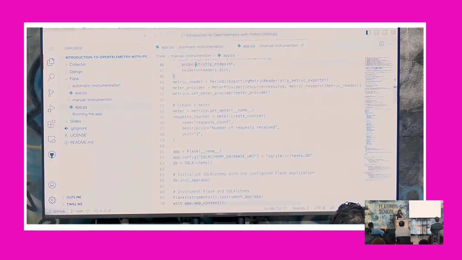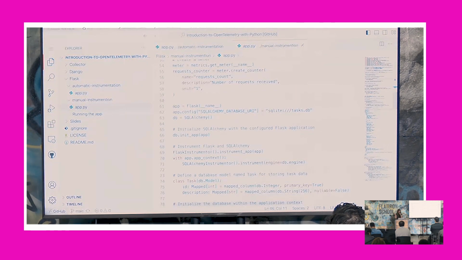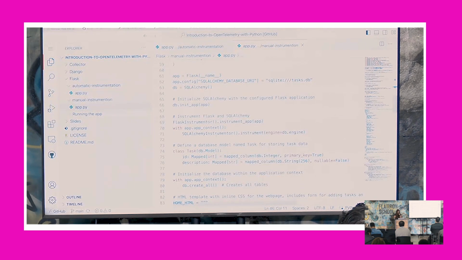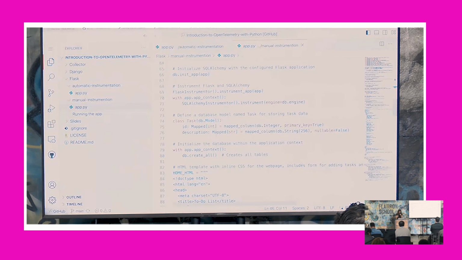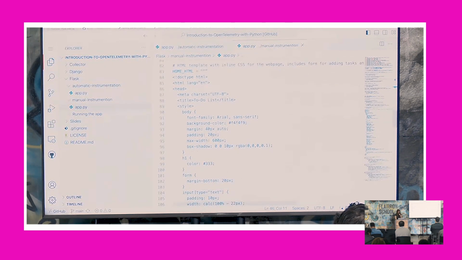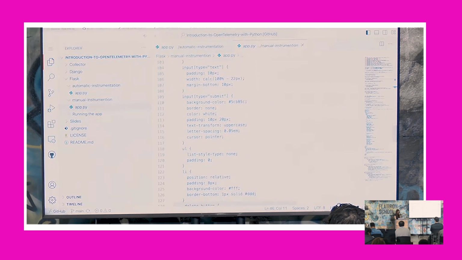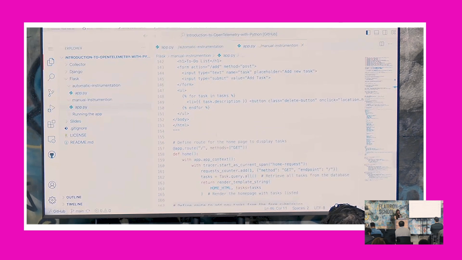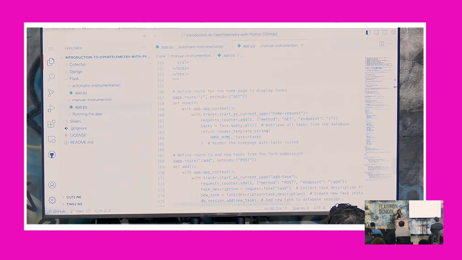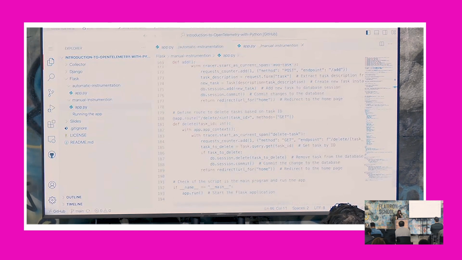And then from here, we can create a meter, which is like a counter, which will tell you how many requests have been received. And then I just start my Flask app just like I typically would, start up my SQLite database, initialize everything. And then you can actually just get everything into a database. And then this is my very ugly HTML template with inline CSS. Sorry, front-end web people. And then I just have my very classic routes for getting, adding, and deleting.